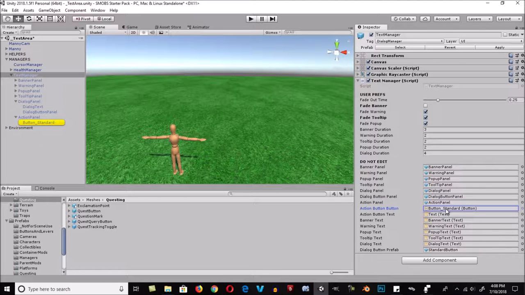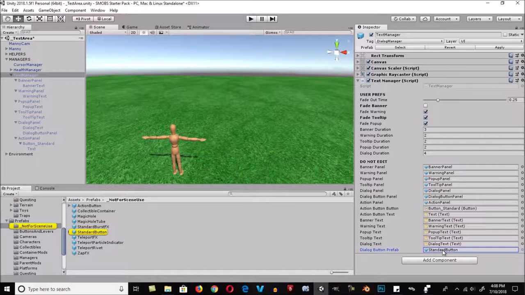We have the action button. We have the action button text. We have the banner text, the warning text, pop-up text, tooltip text, and dialog text. And the last one is the dialog button prefab.